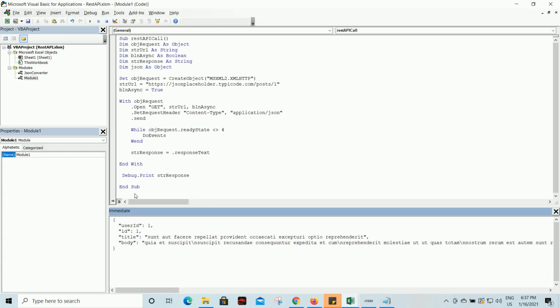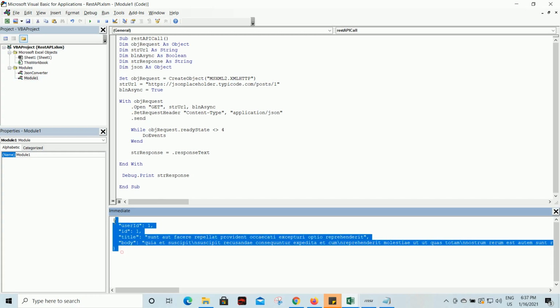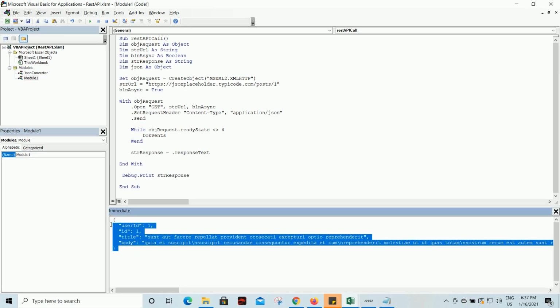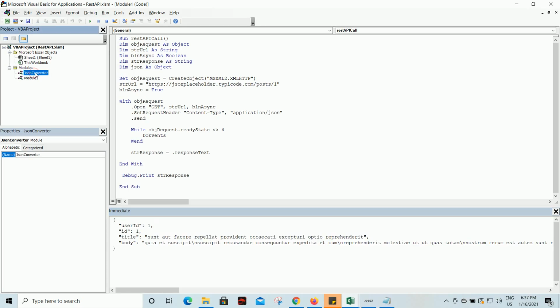Now it's time to parse it, because if you look at this strResponse data type, it is a string, so it's very hard to parse, and that's why we use this third-party JSON converter. Let's see how to parse the object which is present inside this JSON response. So let me comment this one.